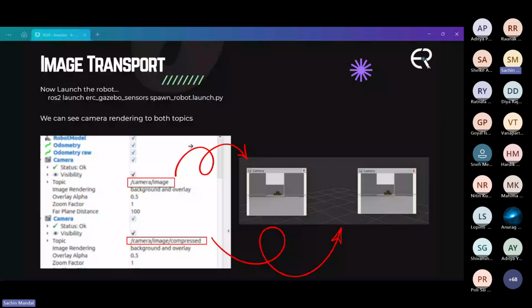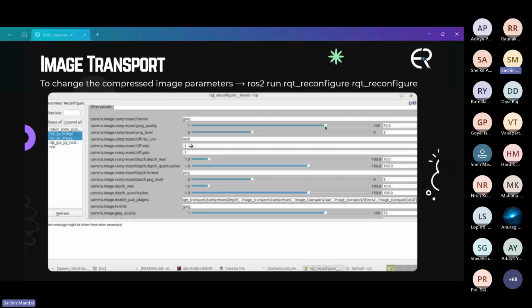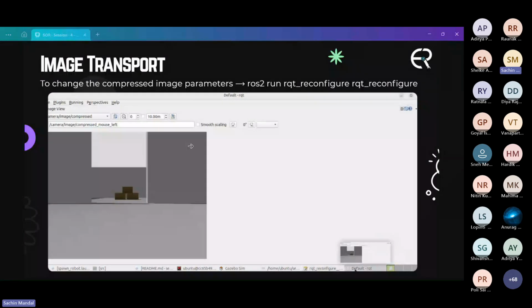Also, we can check the bandwidth changes with the compressed image quality parameters at runtime with this RQT feature. Just run RQT reconfigure by this command and change the image parameters as you want.